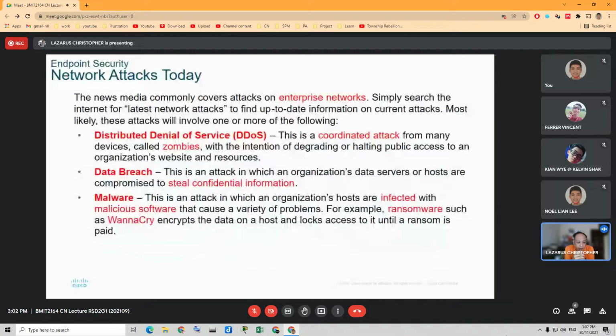Here basically is just an introduction to tell you that there are many articles already that inform us about network attacks or enterprise network attacks. Sometimes you hear, oh, one of those big companies, their network has been attacked by hackers, right? So we listed out here the categories that a lot of these attacks are categorized into. The first one is denial of service or distributed denial of service.